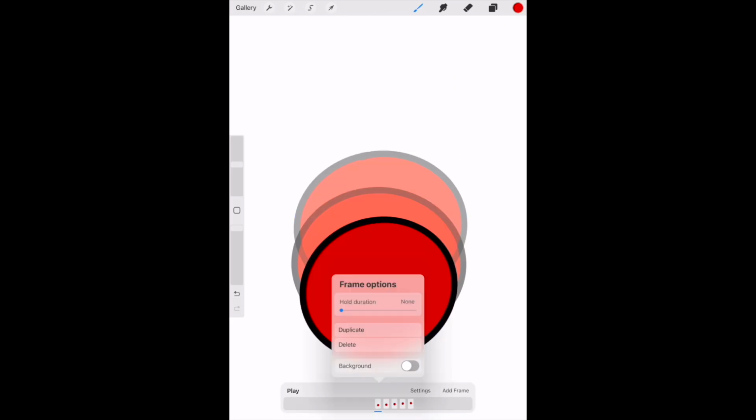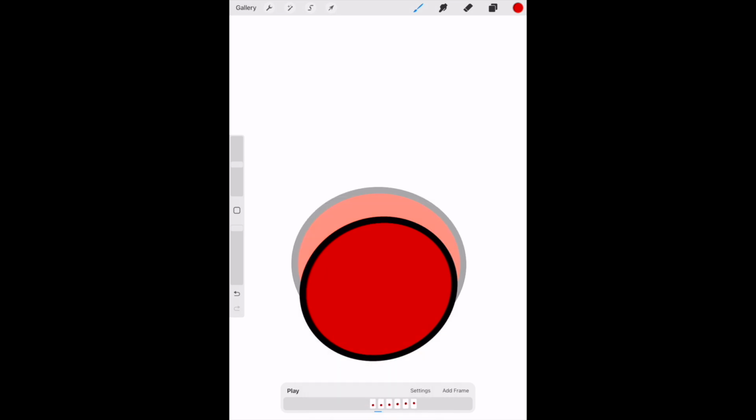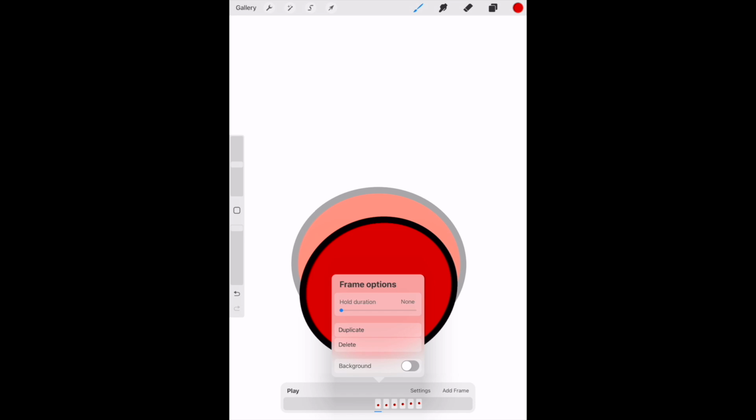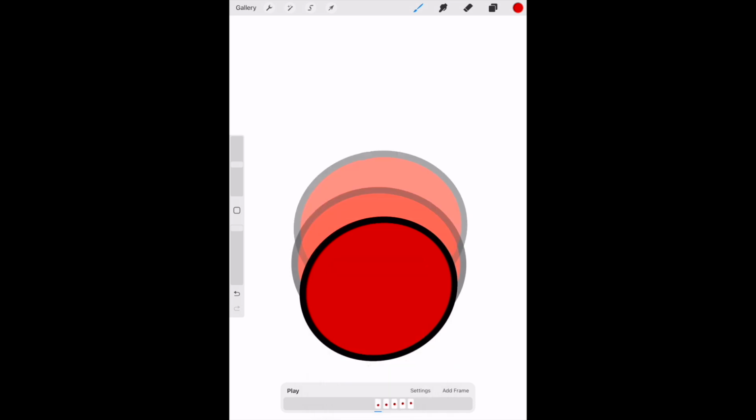Now that we have everything colored in, we can go to our frame options, and you open that by clicking on one of the frames at the bottom of your screen in your timeline. And if you click on the button duplicate, it duplicates whatever frame you have open. And if you click on the frame again and you click delete, it will delete whatever frame you've clicked on.